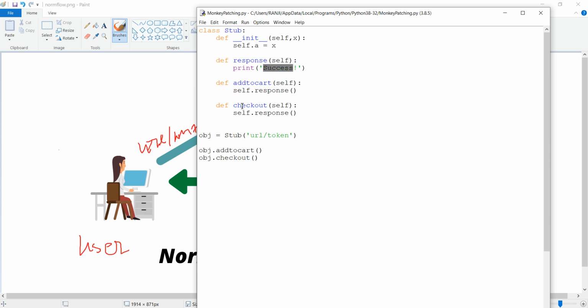Similarly, I have a checkout method, and if you put in valid credentials or payment details, it will give you the success message. So these two methods, add to cart and checkout, are referring to this response message, and it will print whatever is there, that is the success message. Here we are only considering the success scenario. You can add many test cases and modifications and see how this behaves. This is just a basic demonstration of monkey patching.